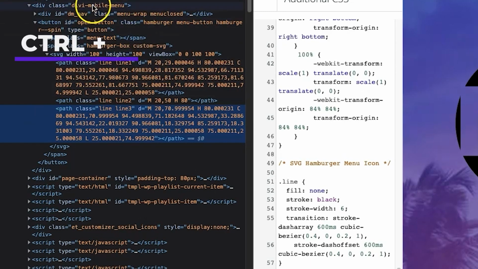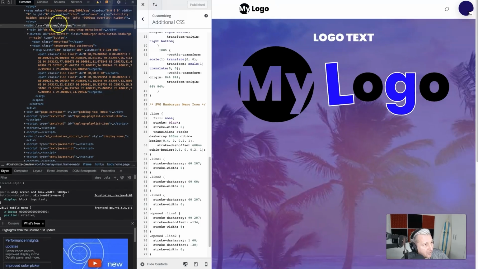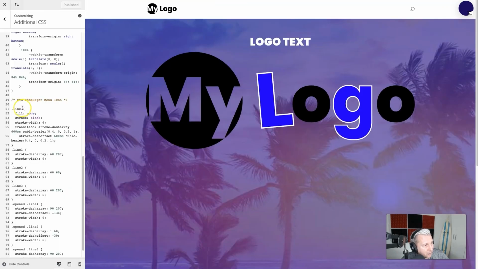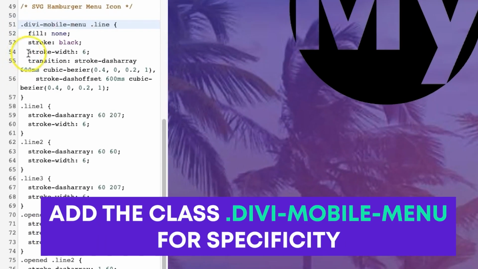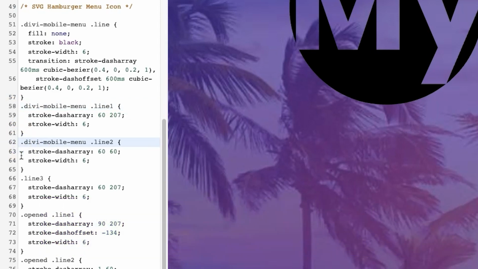So what we want to do is utilize that class. So I'll copy that, then close out my dev tools there. And then we'll just precede each line here with dot divi-mobile-menu, because that will increase the specificity. That's hard to say sometimes. And that would just make sure that the CSS is targeting the right elements on the page, because if there are maybe some other classes in your install that use these class names, line 1, line 2, line 3, you might run into some issues. So this is just going to prevent that for you.